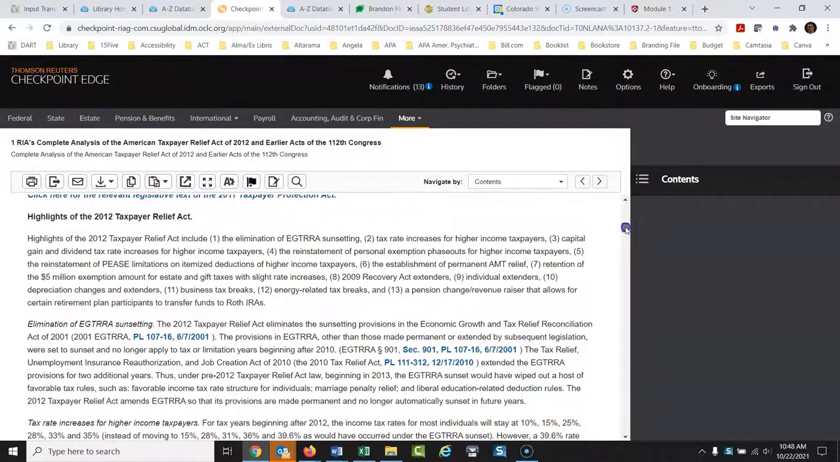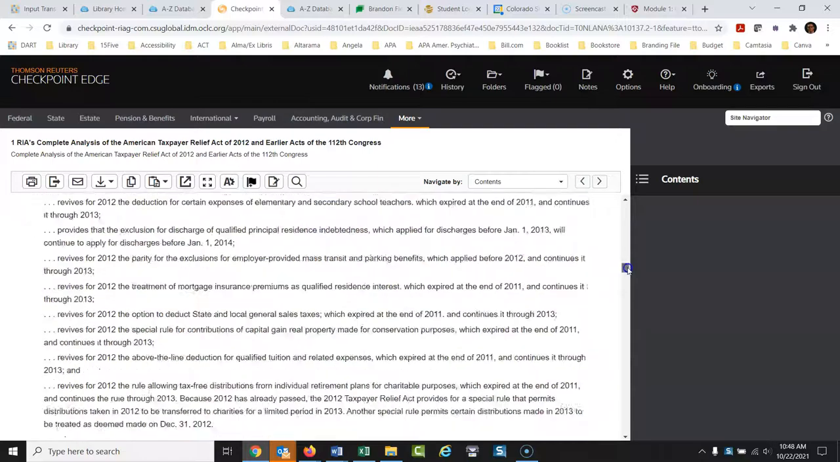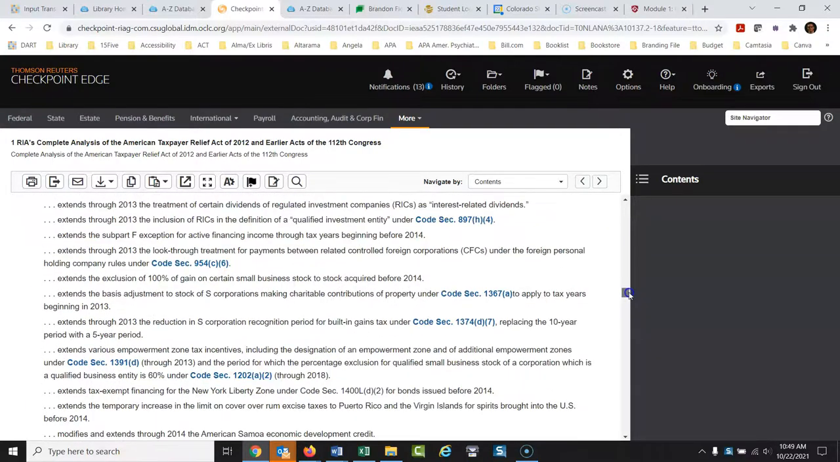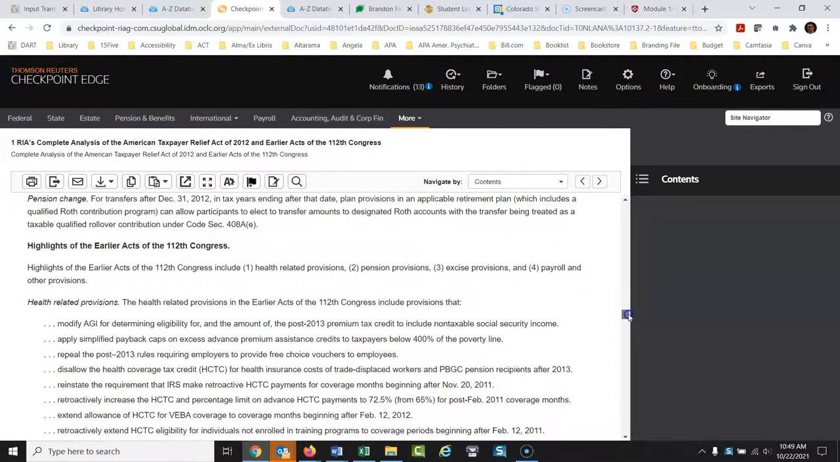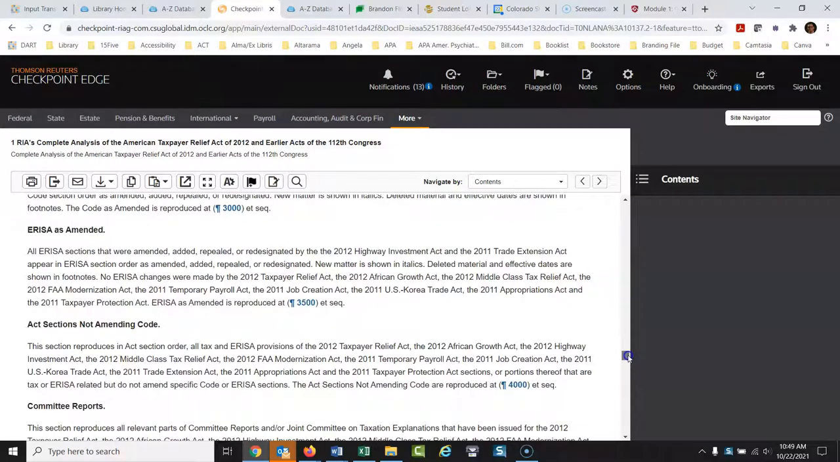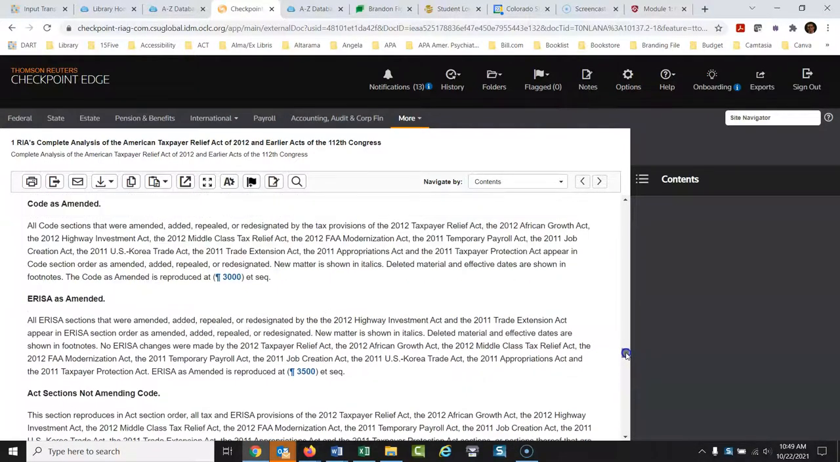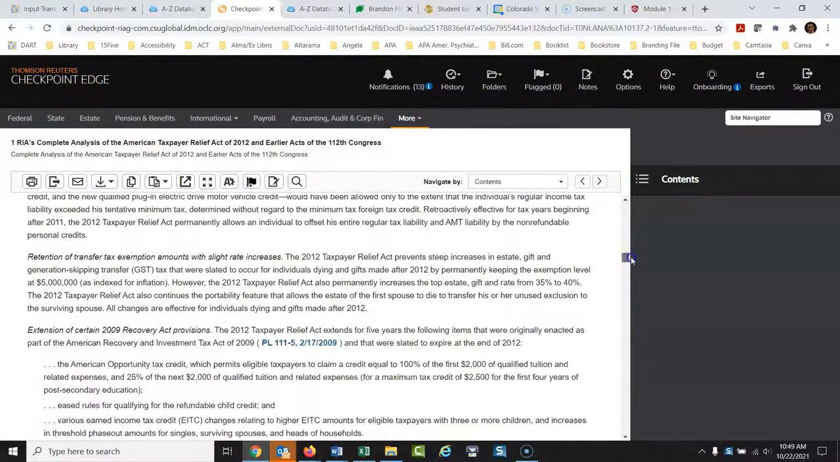Highlights of the 2012 Taxpayer Relief Act. This is great. And this would be so helpful, and it's so hard to find in their regular search box. So complete analysis, it's great. And there's a summary of all these things that you can go into more depth with those other links. So there's that.